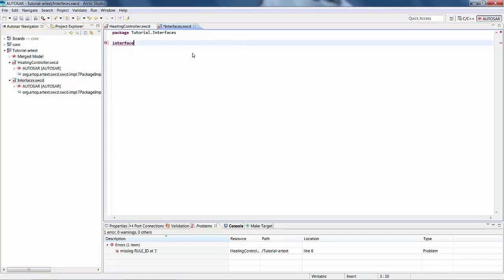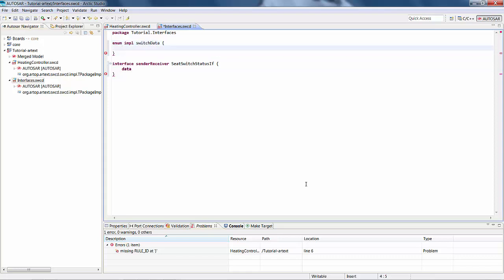Let's open up the SWCs file, and we will declare an interface which will be of the type sender receiver, and we will call it seat switch status if. An interface needs data to work with, and on the modeling level, this data does not need to have a connection to a base data type. For our example, we will make an enumeration for on and off, and we will make the connection for the data types of it at a later stage.